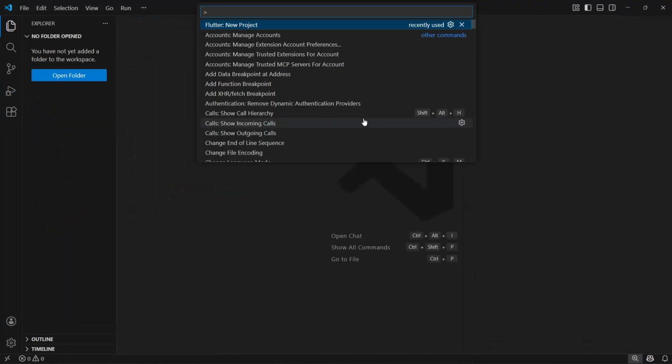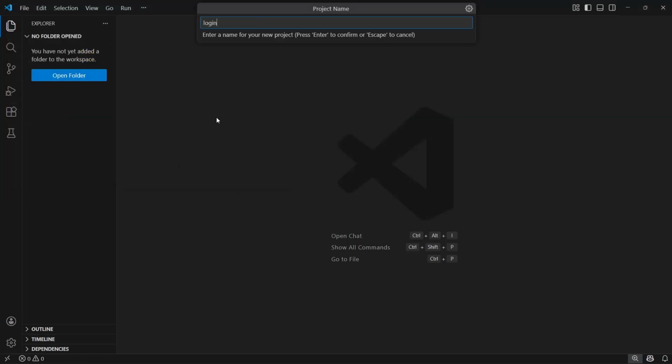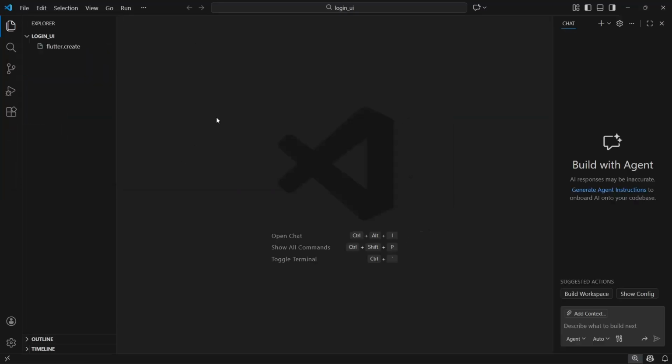First things first, let's create a new Flutter project. Wait for the project to be created. This might take a minute or two.